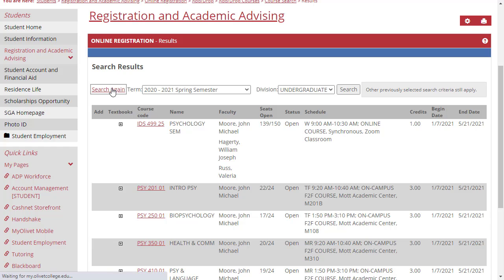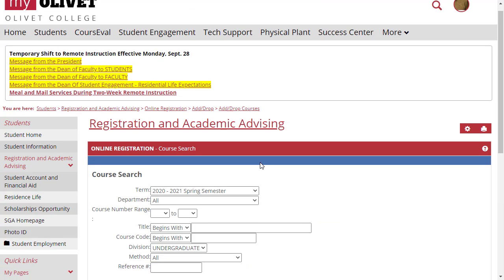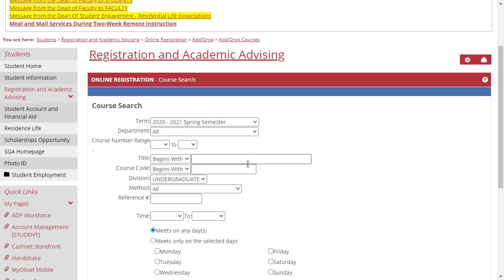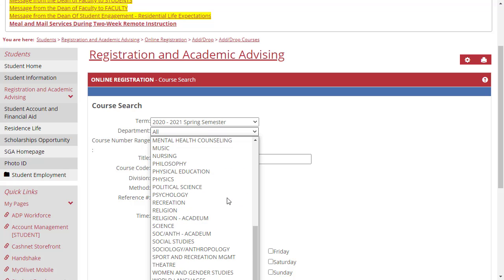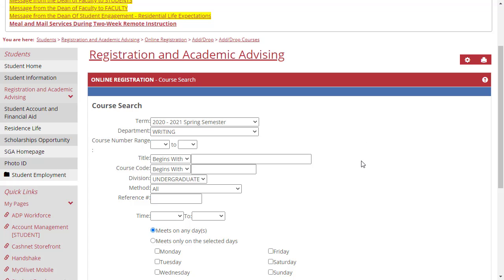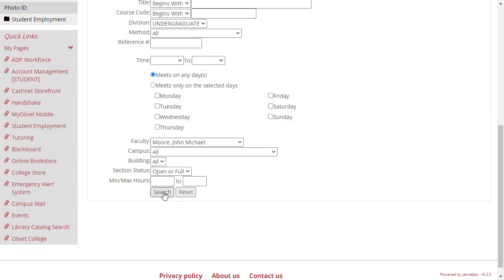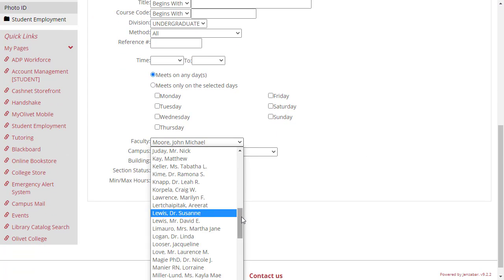So when you're looking for classes to take, you want to use this search as much as you can. And you can look for classes that are in any department. For example, if you need to take a writing class, if you need to take one of the upper level writing classes, you go down to the writing department, scroll down, click search. Well, I need to take out Dr. Moore's name. That won't work, will it?